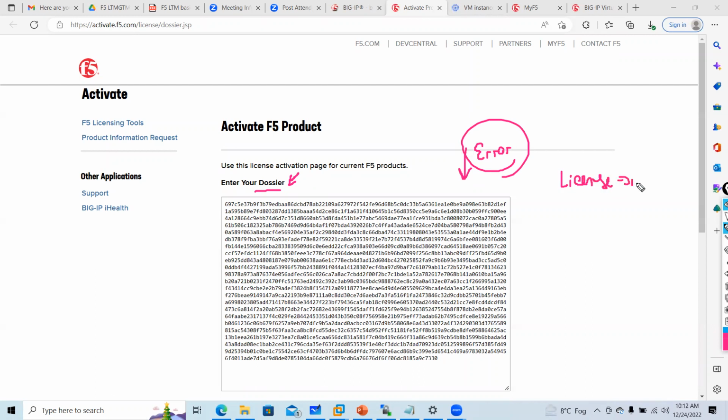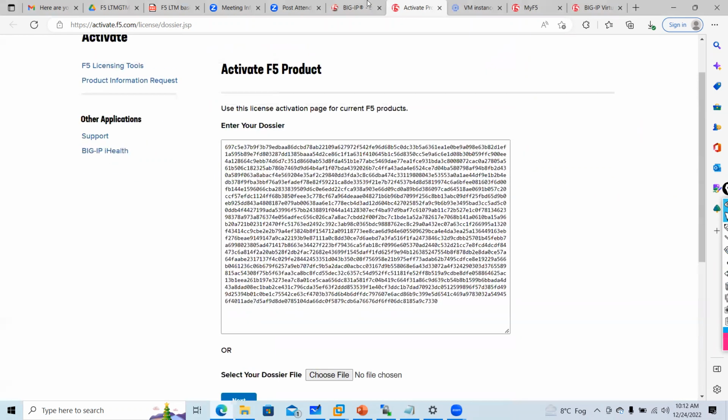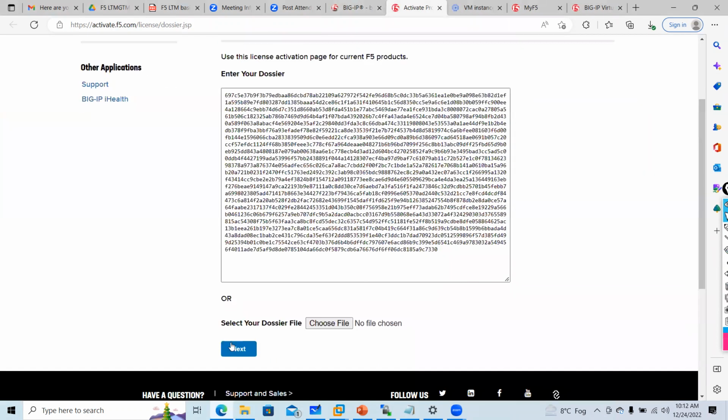It will work in one product. You cannot use another license key in another F5 device. So you need to take great care of this. Now, what you need to do is go here. I have copied this. Just click next. What we did, we just did Control A, Control C, next.